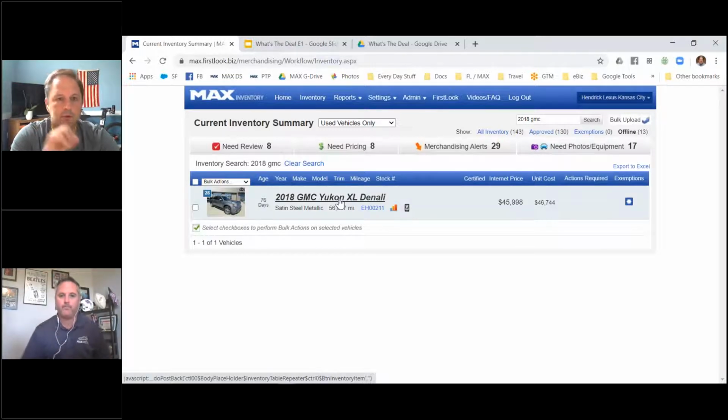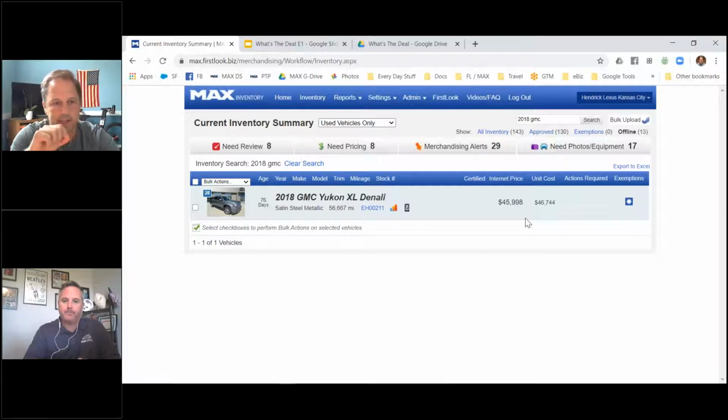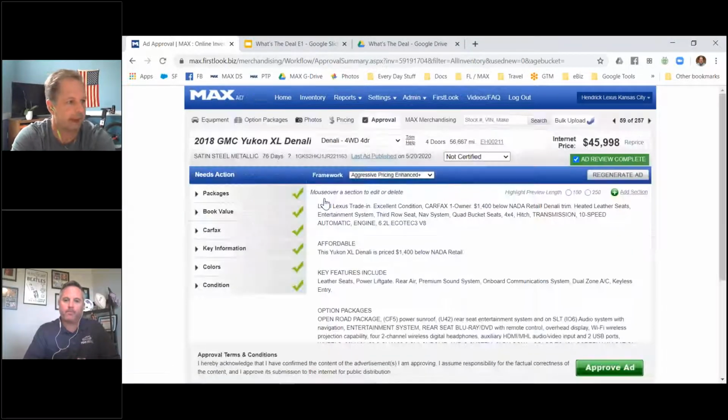And to view the details, Patrick covered all of those actions that needed to get done. You'll notice here, actions required, this is blank. And so this vehicle actually doesn't require any actions. According to us, it's fully merchandised. But let's just go in there because I think it's a really good example of a car, and we can walk through some of the features of Max Ad.